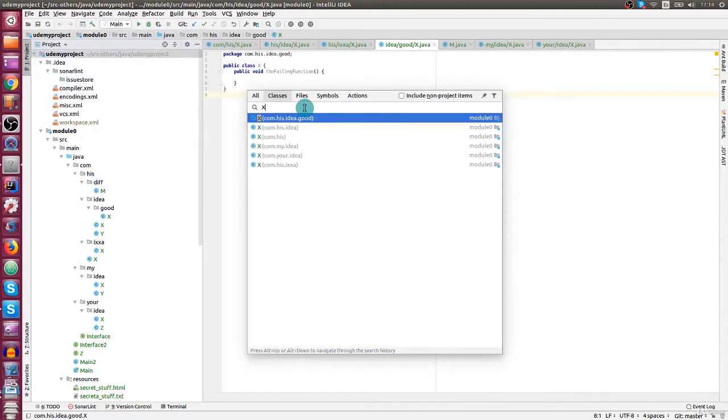We are going to see right now how to include package search in the search. We have 6 classes with the same name, but all of them are in different packages. Just for clarification, the difference between com_his_idea and com_his_idea_good is that the former is a direct child of the package idea, and the latter one is a child of the package good. So what happens if I want to find any class containing the name X within the package his_idea, regardless whether it is a direct child or not?